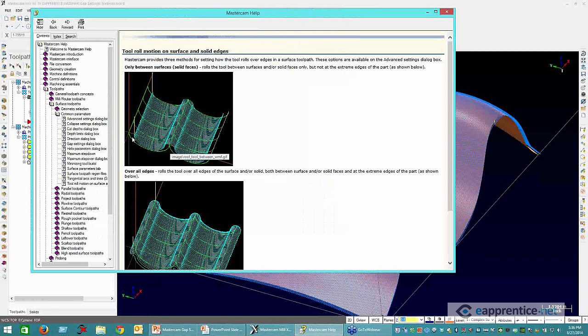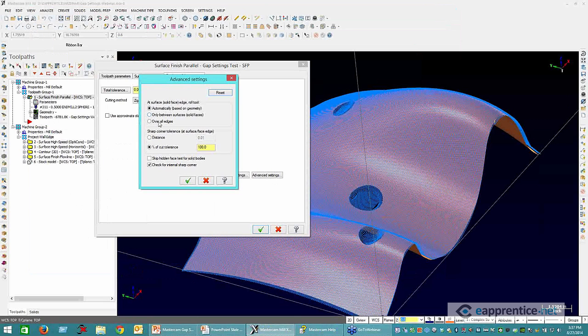Here's a case where we've got two half-circle, hemispherical, or half-cylinder surfaces. And the setting is only between surfaces. What's happening is we're starting a cut on this surface, and then we're rolling up and over that surface edge into the slice on the next surface itself. If we use over all edges, Mastercam causes that tool motion to roll over all of the sharp edges of the surfaces. So this can be another one where we can get into trouble depending on our setting.